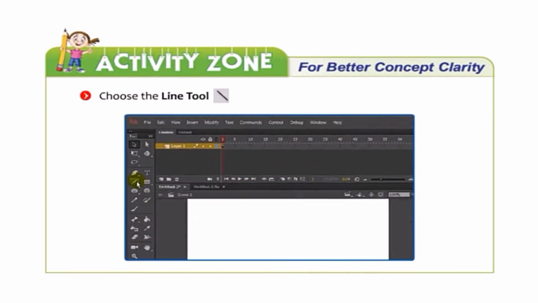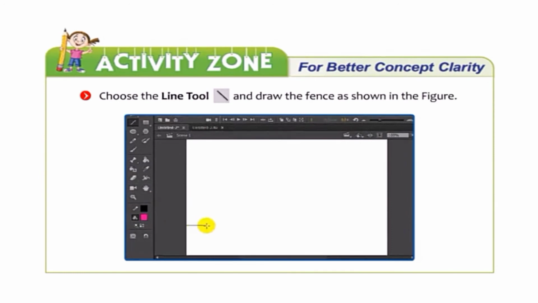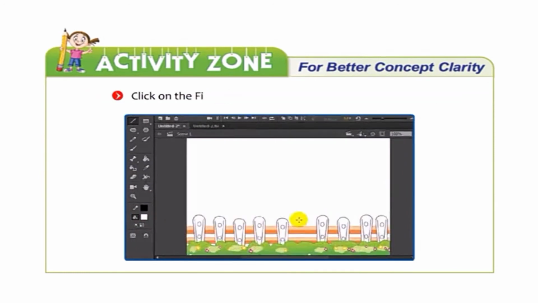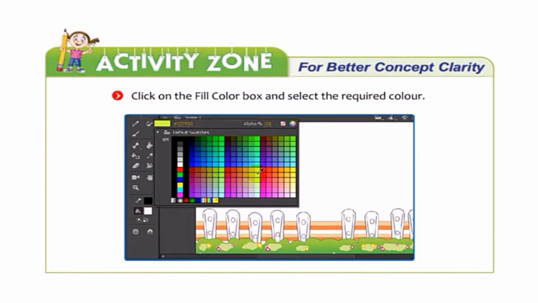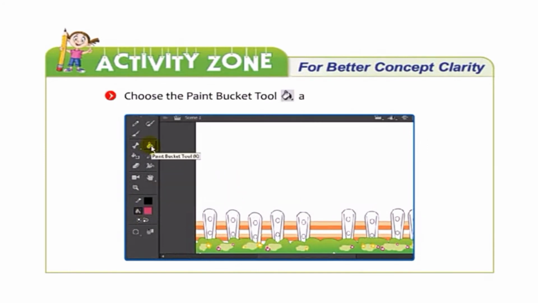Students, let's do an activity. Choose the line tool and draw the fence as shown in the figure. Click on the Fill Color box and select the required color. Choose the Paint Bucket tool and click inside the fence.